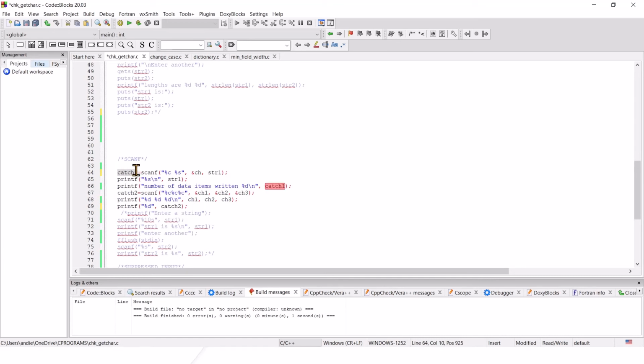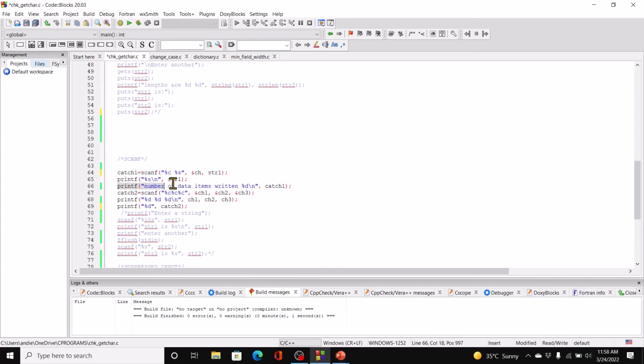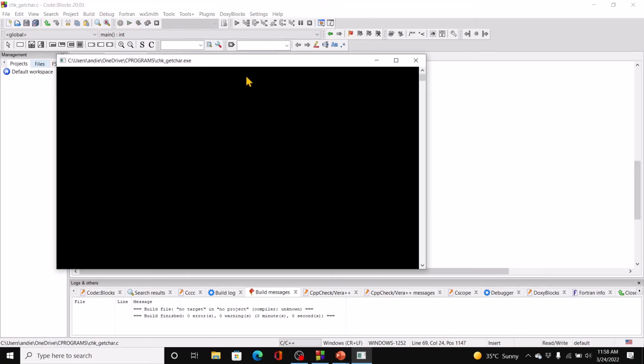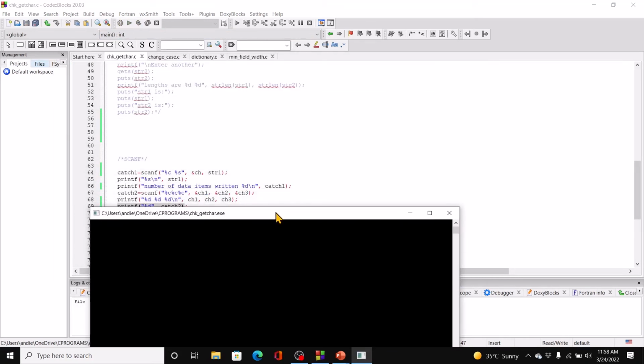Here we have catch1, just an integer trapping the return value of scanf, which is asking for a character and string. We then print the string, right? And we print the number of data items successfully written to by scanf. Then we have another scanf. We're trapping the return value in catch2, printing out the integer values of these characters, and then printing out the value of catch2. Right, very simple. Let's run it. And you can see scanf is waiting for input.